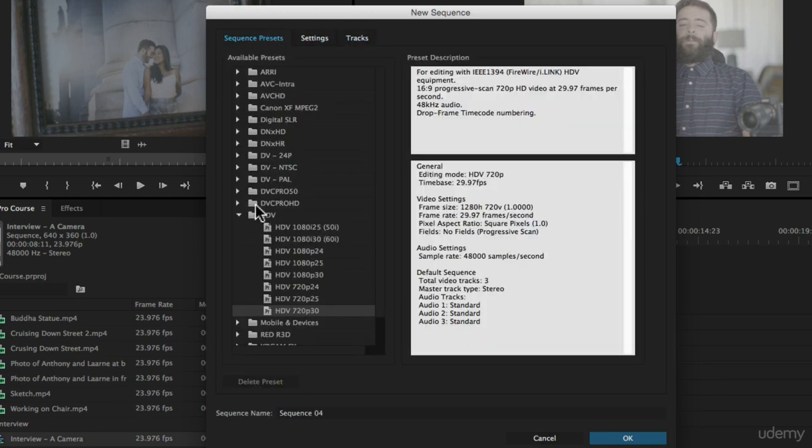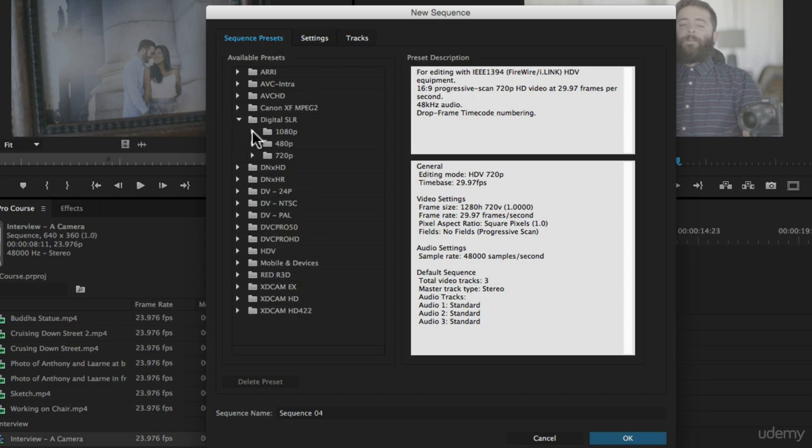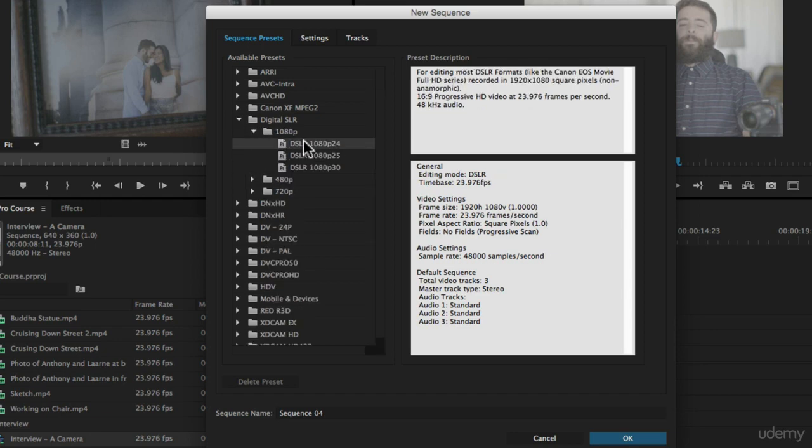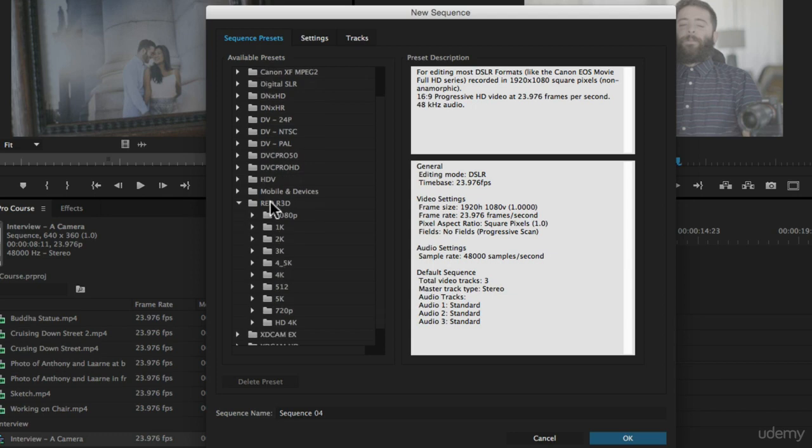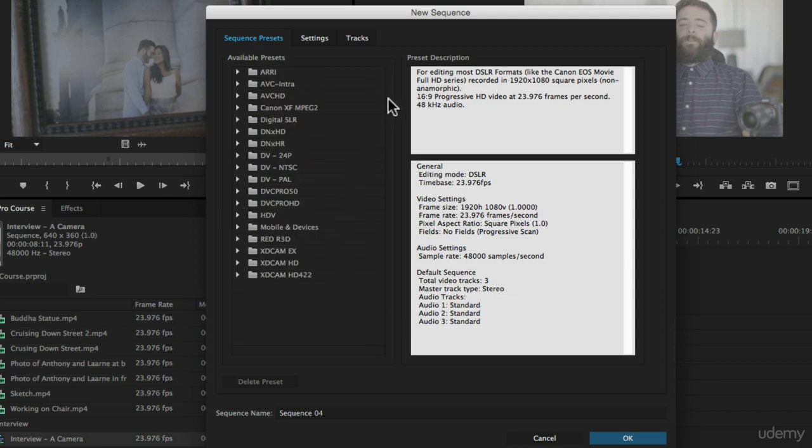The sequence presets, these actually have some presets for different types of cameras and different types of shooting that might match what you want. For example, maybe you shot with a digital SLR, a DSLR, and you shot at 1080, 24 frames per second. You might want to just select that preset. Maybe you shot on a RED camera. They have lots of different RED preset settings. So that's one way to do it.